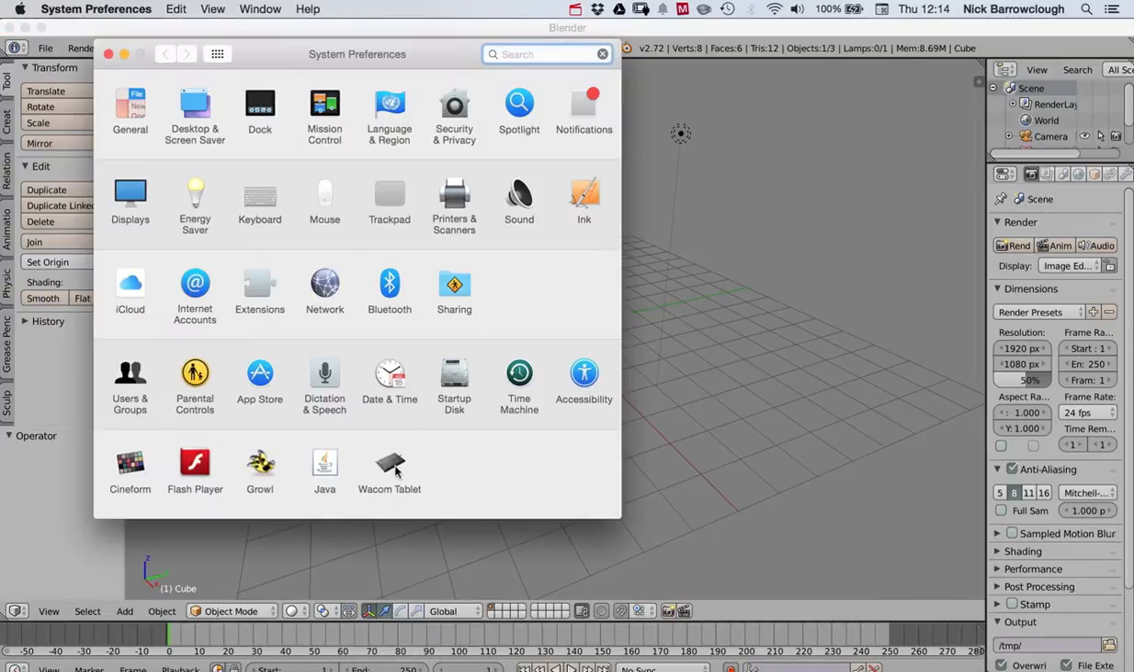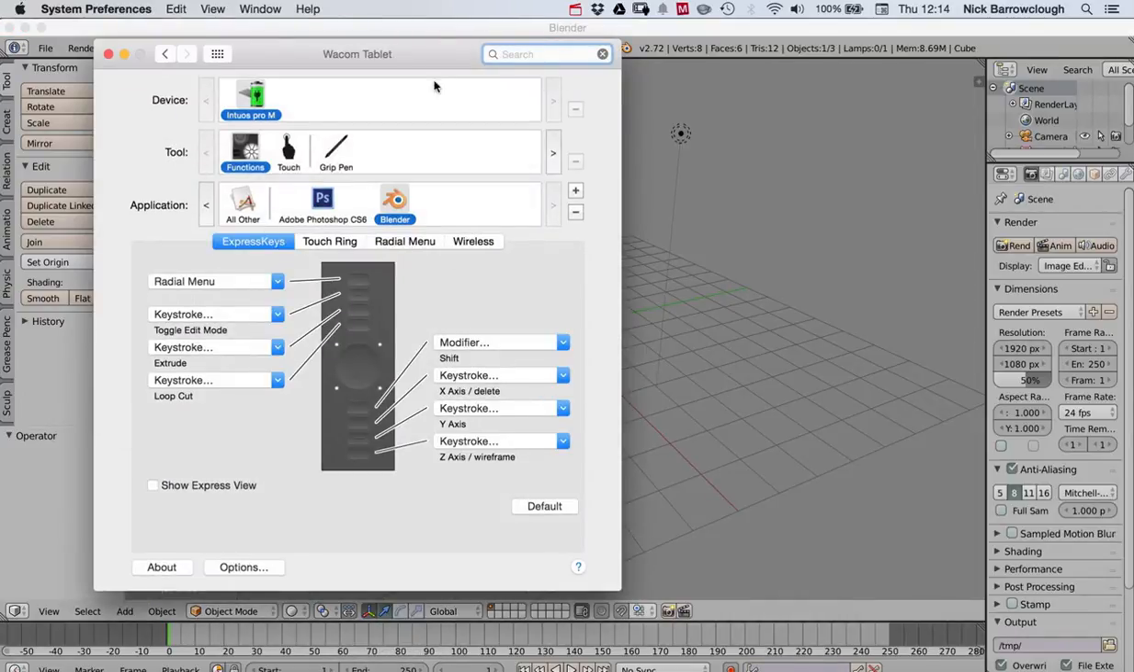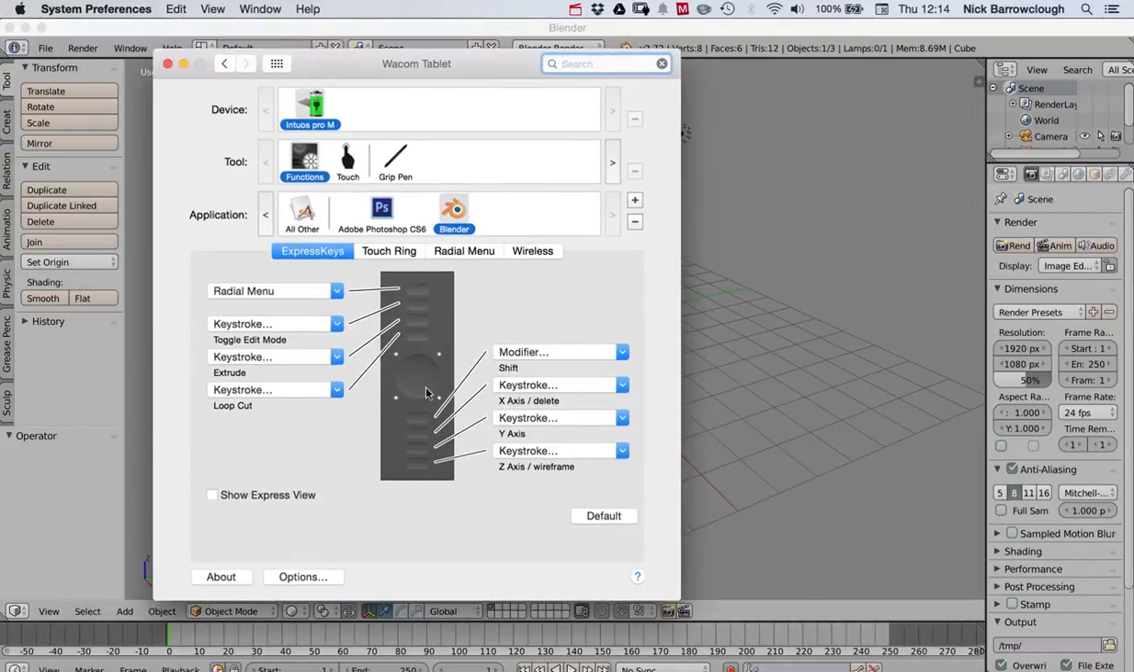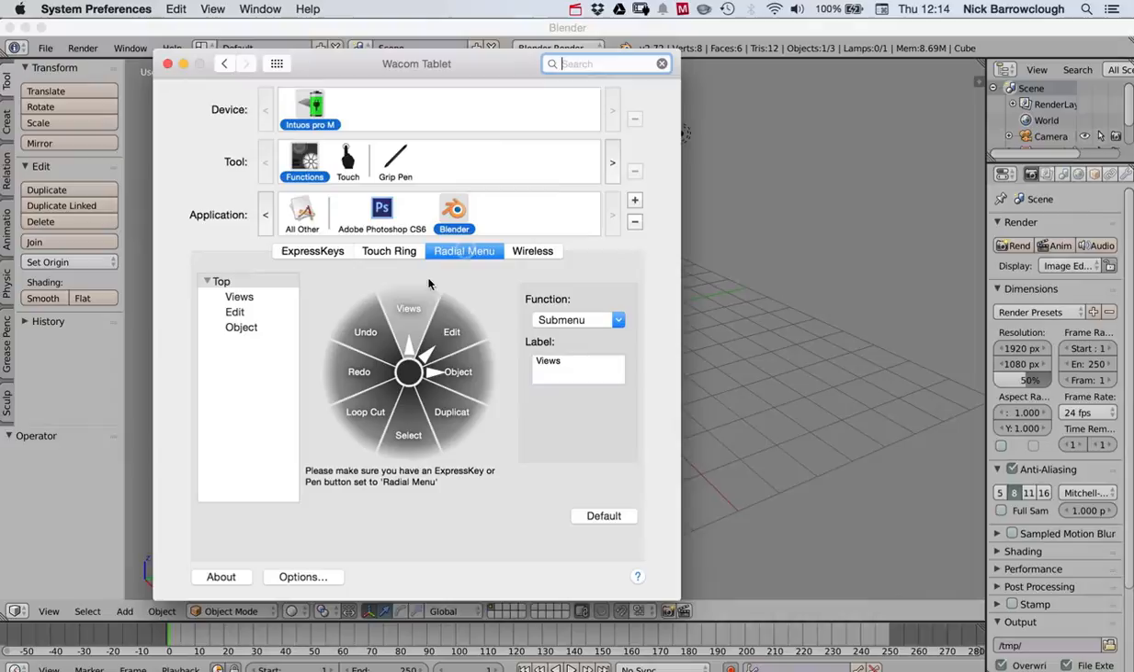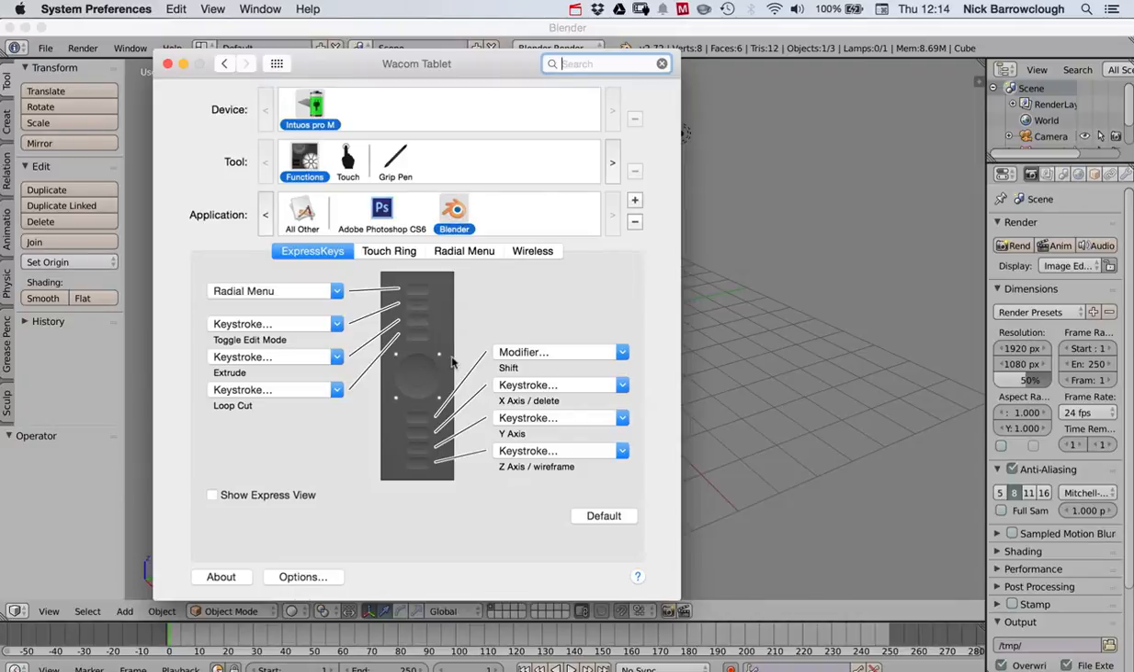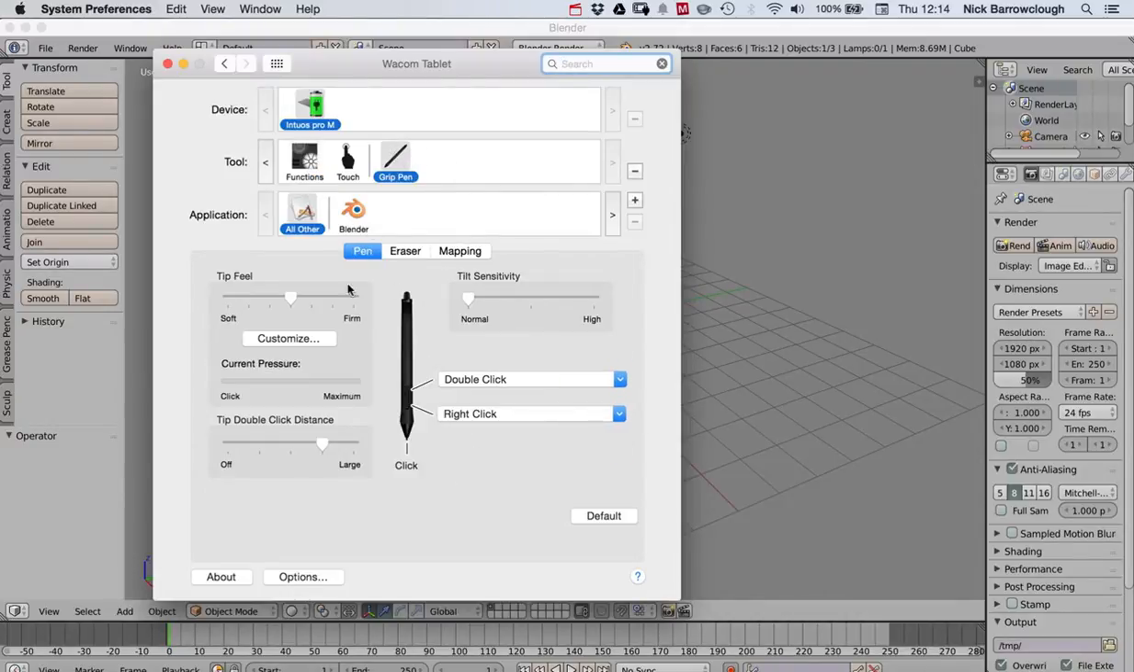If I open up my Wacom tablet here, you'll see there are these various buttons that can be assigned. There's also the touch ring that can be assigned, and we can create these radial menus, which are quite useful, and we can assign a specific application. So you can see here for Blender, if I go over to my grip pen, the default would be a double click and a right click for these buttons.